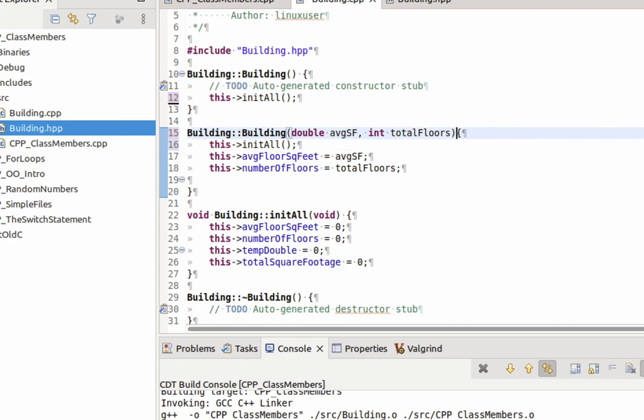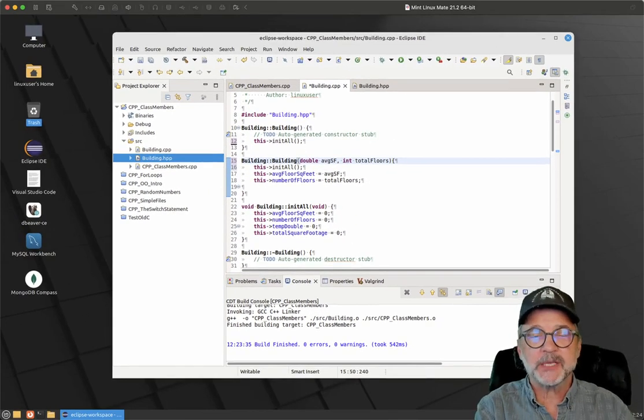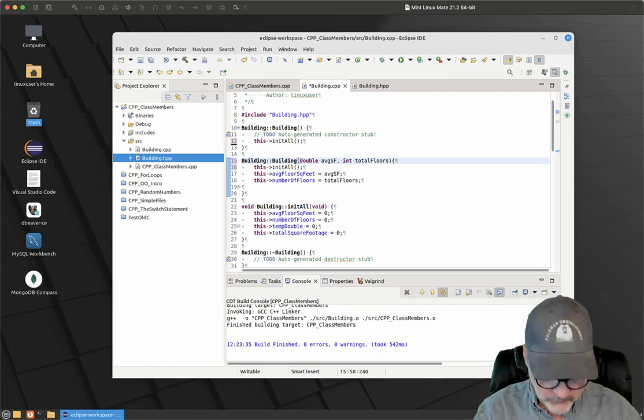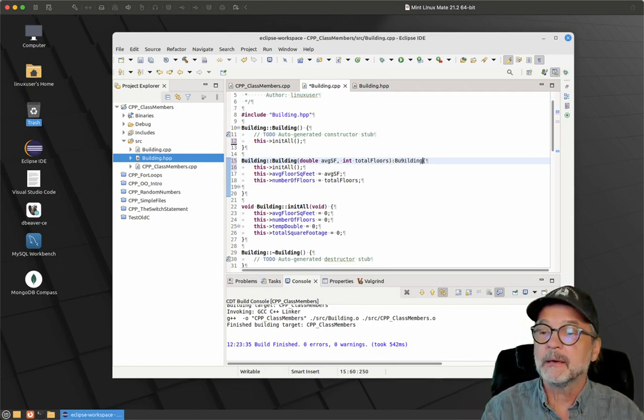Now I believe the reason that I've always coded this way is because back when C++ first came out, we didn't have the ability to do this. To do building.